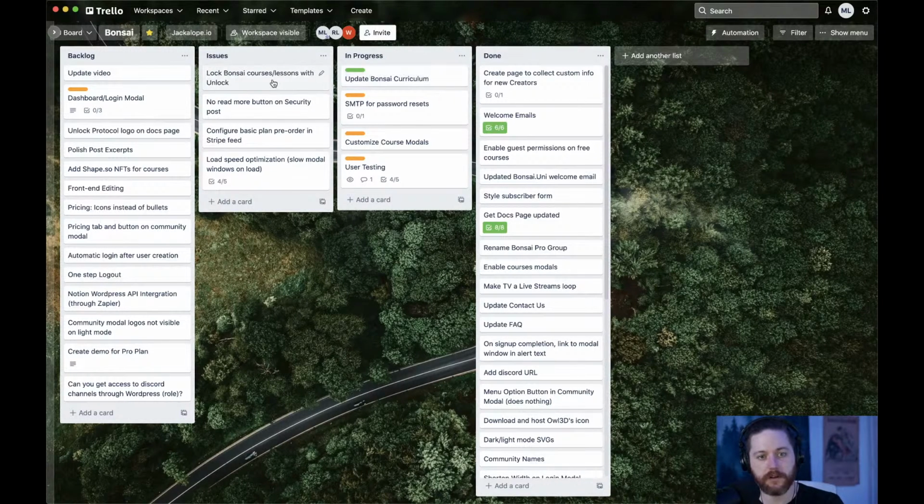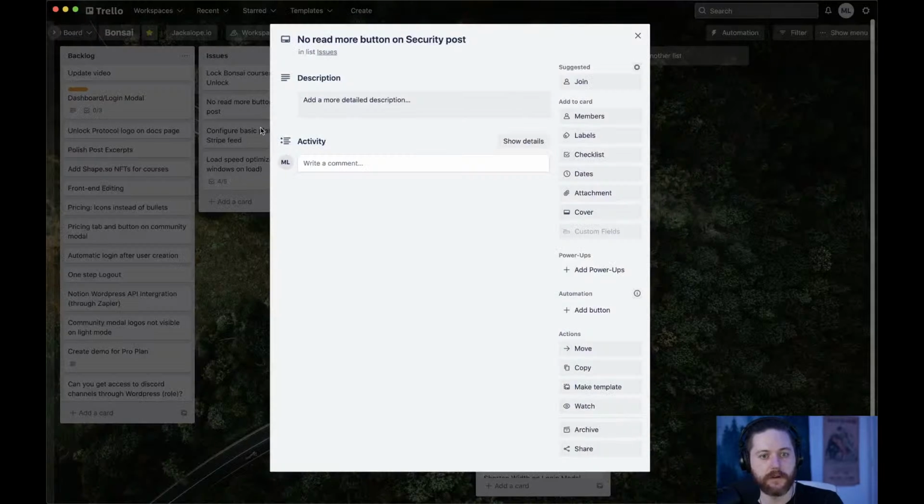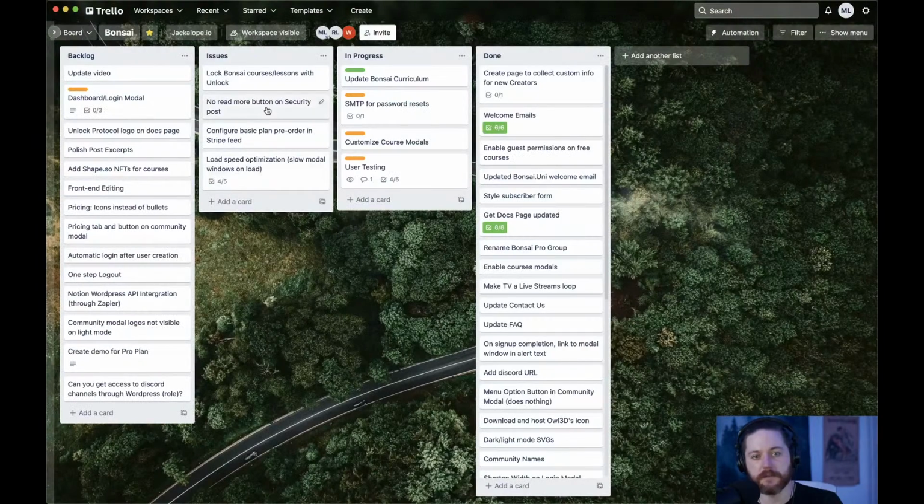I've already covered how to do that. This is just done in the post excerpt. So since I'm customizing the excerpts on some of these, I don't need the read more button. So you just edit that in the Gutenberg block excerpt. So I'm going to do that offline probably.